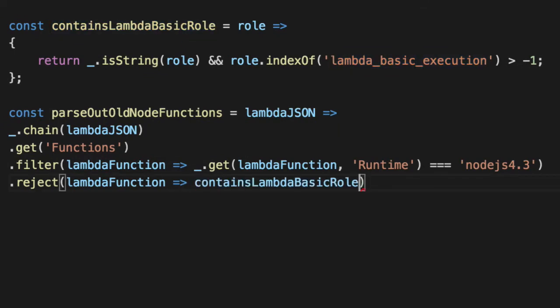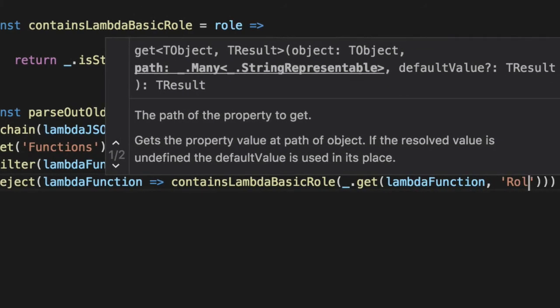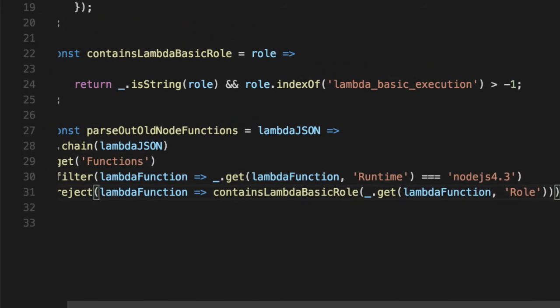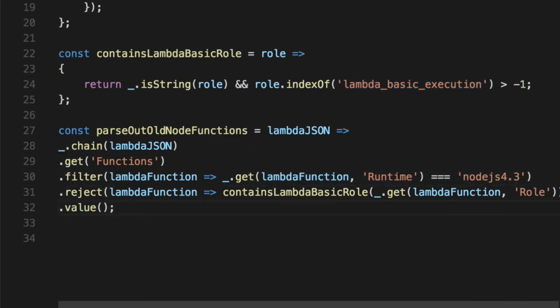Let's use that predicate and pass in the get Lambda function role. And that will exclude anything that has the basic execution. So we're only going to get the old nodes with the old roles. And lastly, we call value to actually pop out that parsed array from this. So lazy evaluation. Nothing happens until you actually call this.